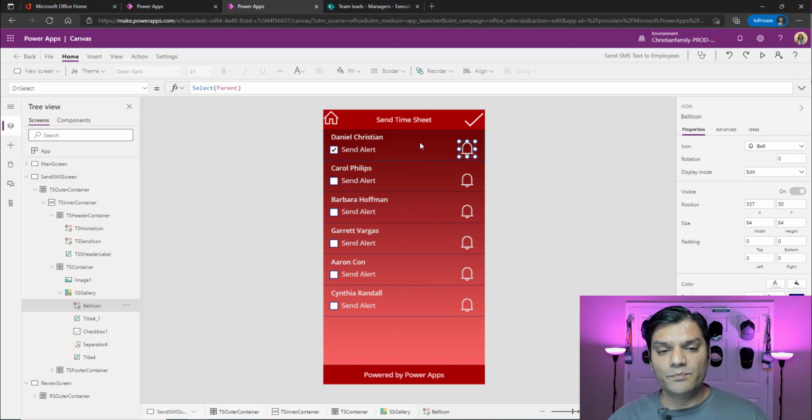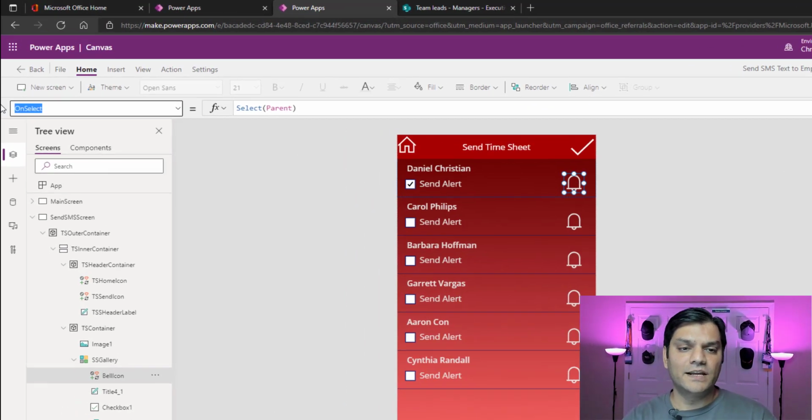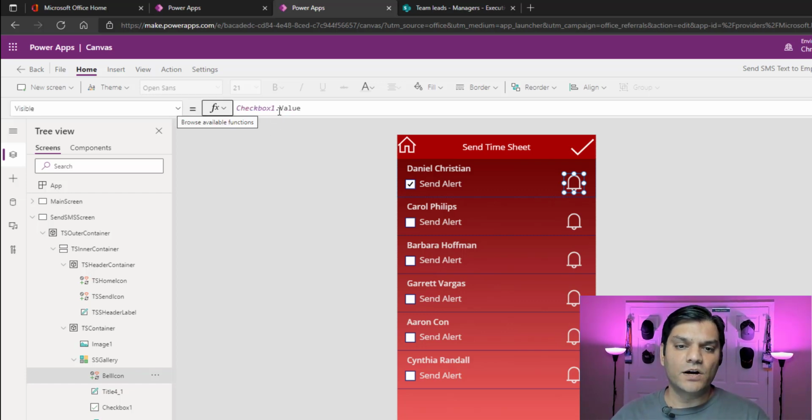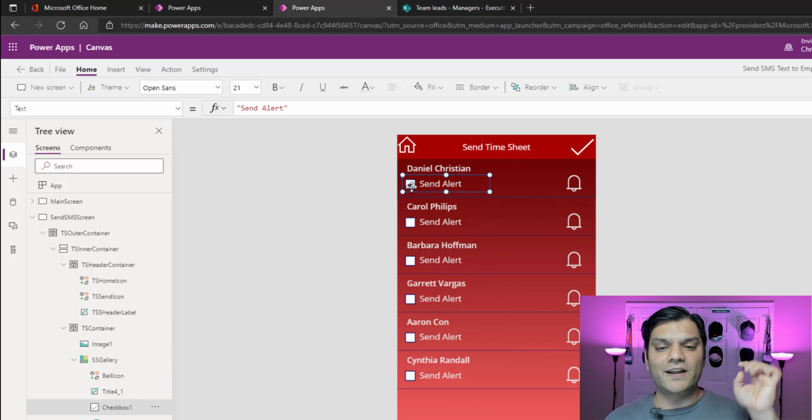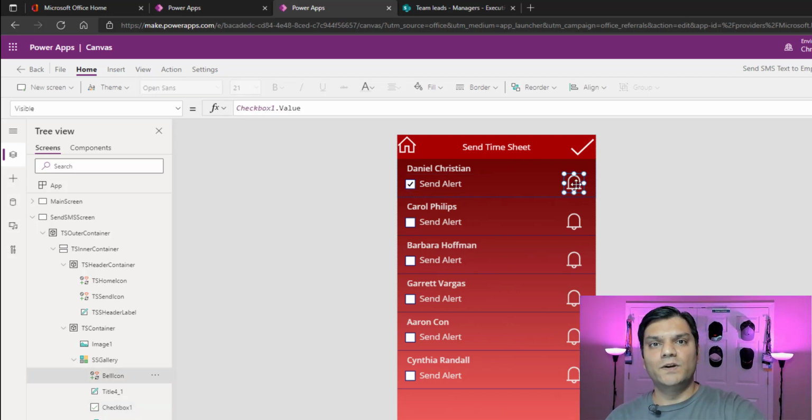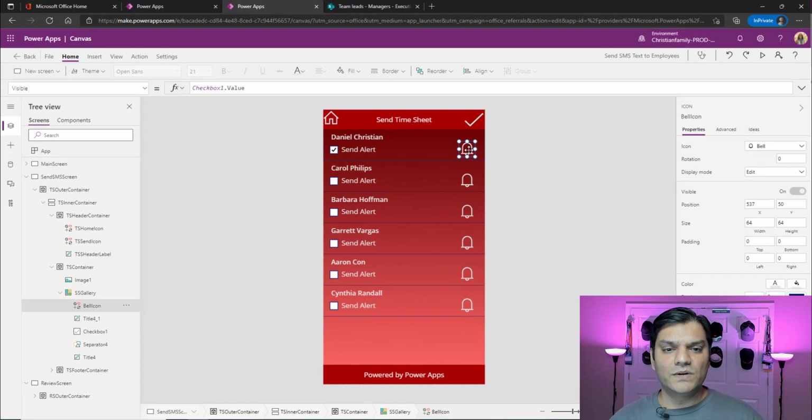Right here on the bell, I've gone ahead and selected it. I'm typing in visible, and then its value is checkbox1.value. Which one is checkbox one? It's this one over here. So the moment I've selected the value, if I click on it, the value becomes true, and this one becomes visible. So I just thought it was an easy way to set that relationship. So that's the one thing.